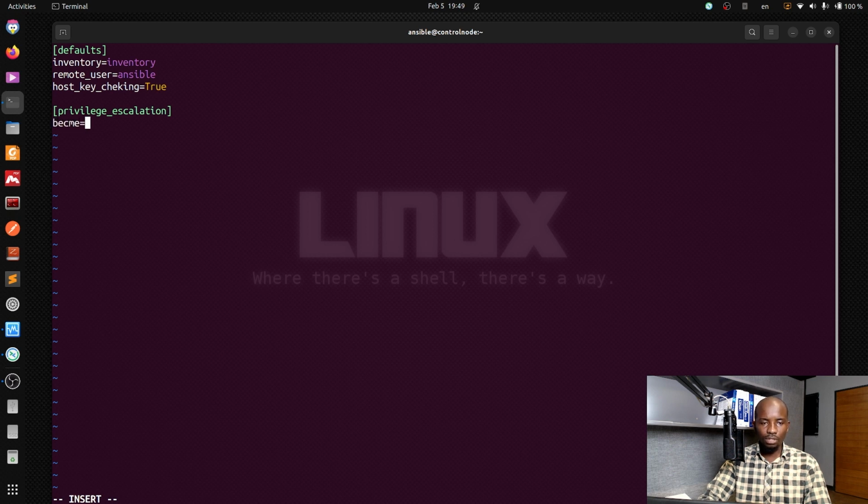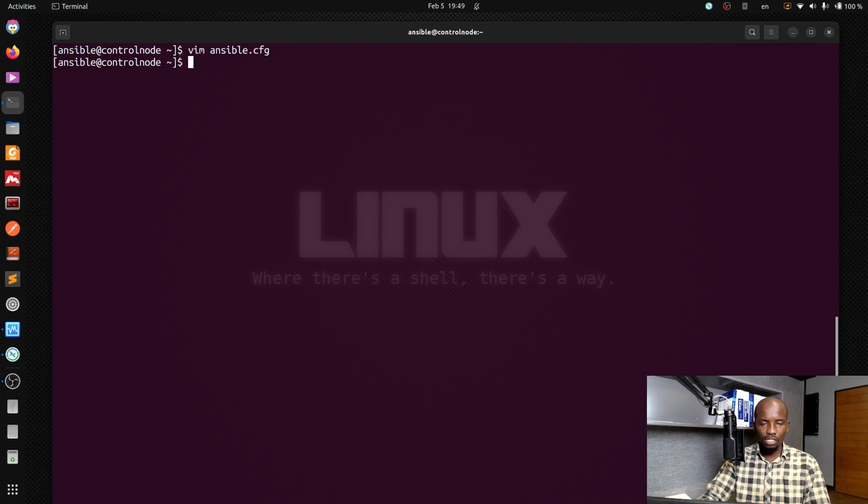And here I'll do become, so I can move from the simple user to the root user, with become equal true. And I'll use become_user equal to root. And the method which I'll use will be sudo, so become_method equal sudo. And I will also set become_ask_pass equal to false, so I don't want to use a password as I've already set up the login with SSH key. So this will be all for my ansible.cfg file.